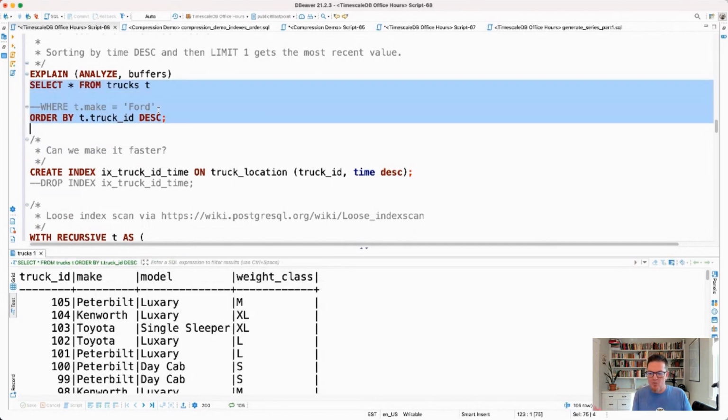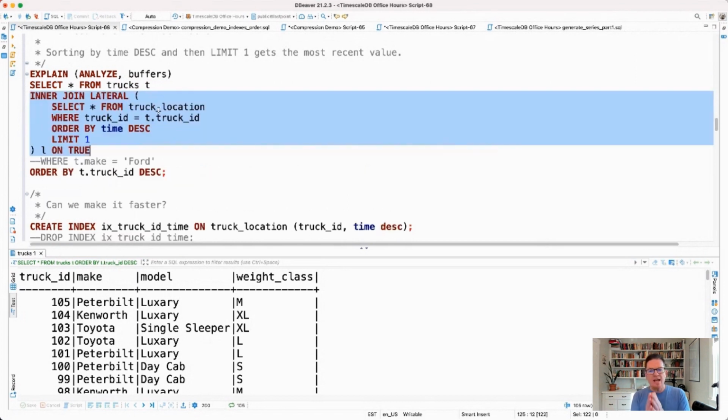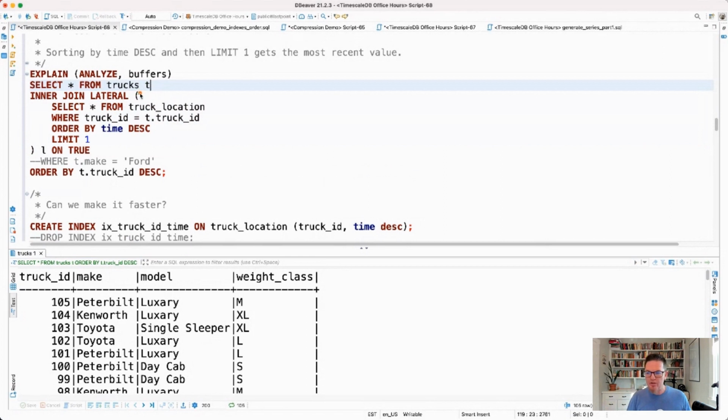And plan it, there you go, 1 row per truck, order by truck descending. Now, for every row that is output from the outer query, it is joined laterally to this inner query. And you'll notice that I have this match right here where truck ID for this inner table matches t.truckID, which is my alias for the outer table.